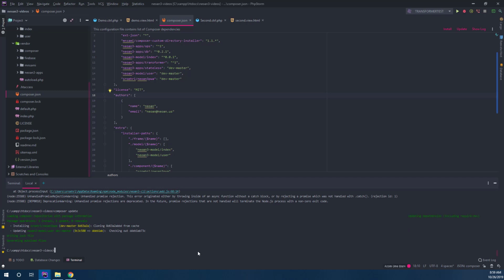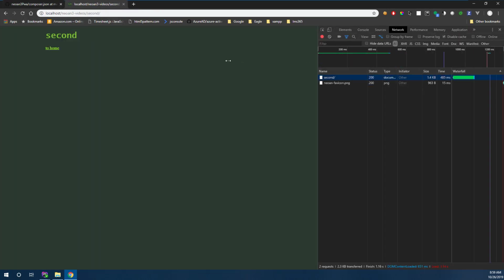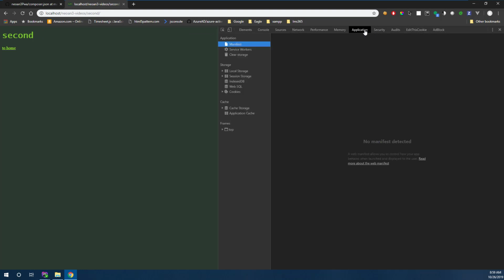Okay. So let's look at this again. What happened? I mean, of course, nothing happened. We have this application tab here in our Chrome. And the first thing that we notice in application is, okay, we have no manifest. So that's probably the first thing we want to take care of.